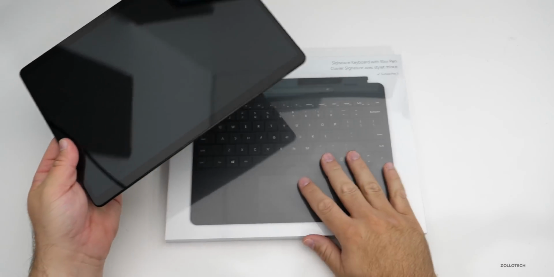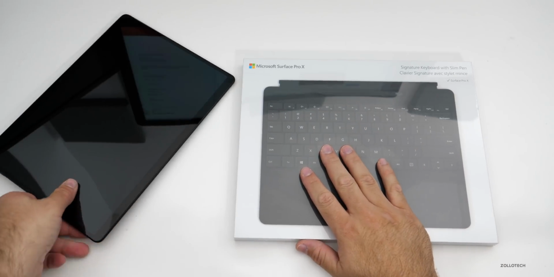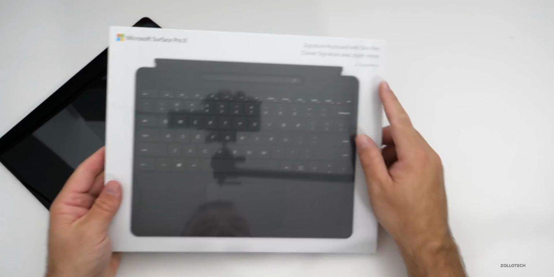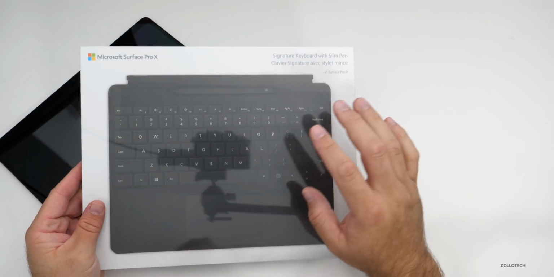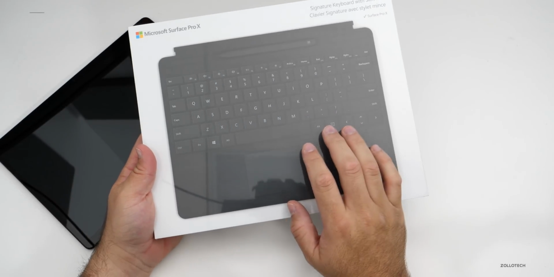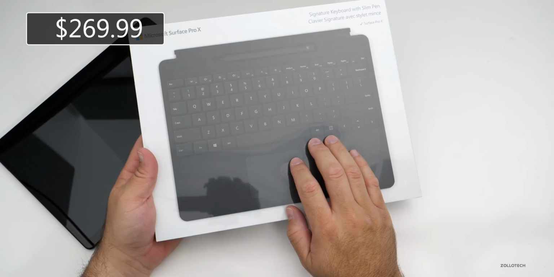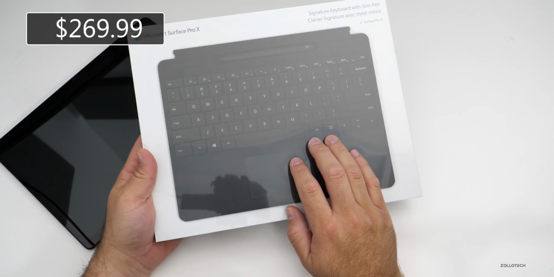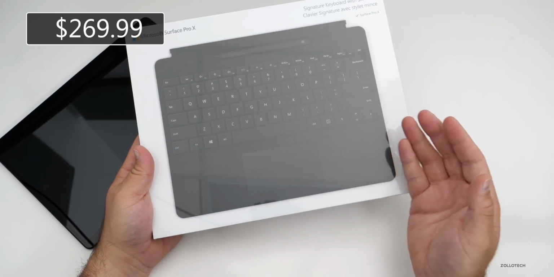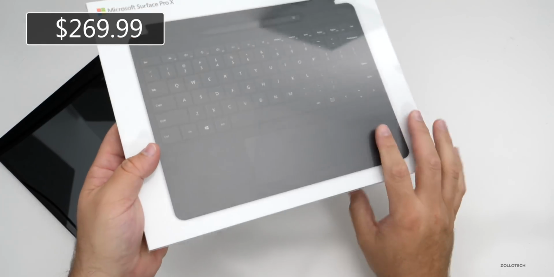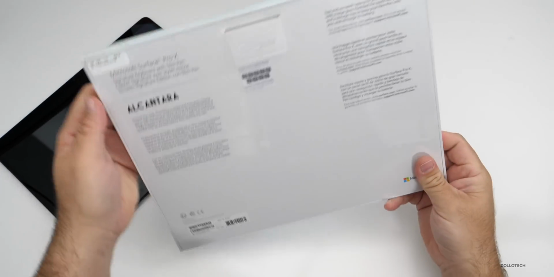Now, before we boot this up, let's open this in the Surface keyboard, or the signature keyboard with slim pen. And if you buy this as a combination, it's still pretty expensive. It comes in around $250 or so, or $269.99 without any discount. So pretty expensive. If you don't buy it bundled, it's even more.